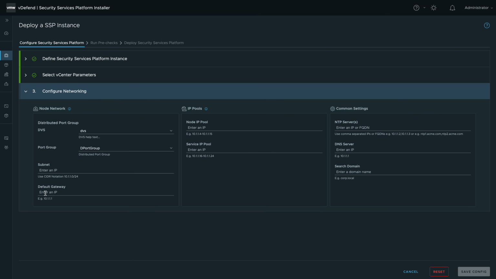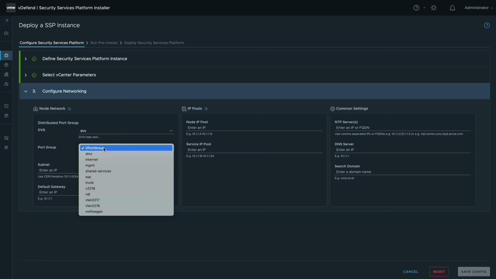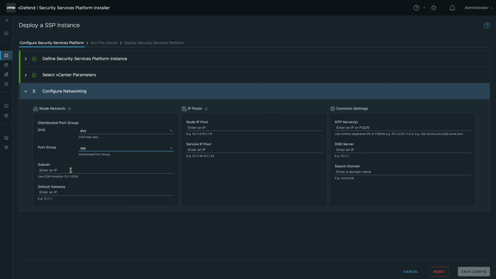The next section is about networking. Select the distributed switch and the distributed port group used for the SSP VMs deployment. Specify the subnet of this network and the default gateway.